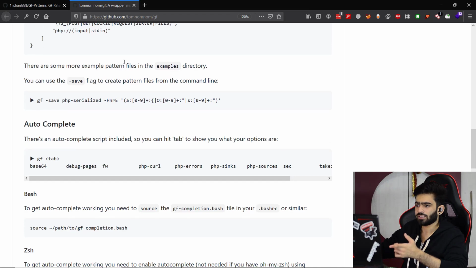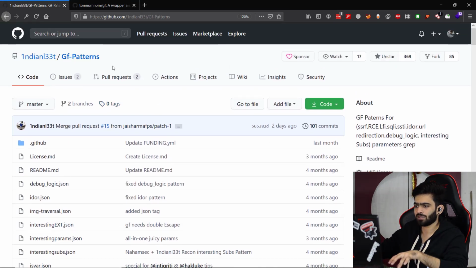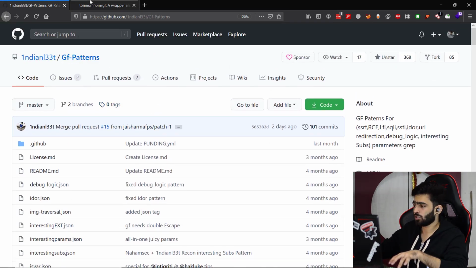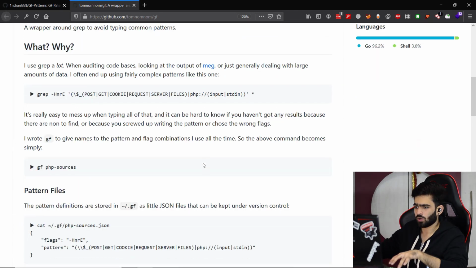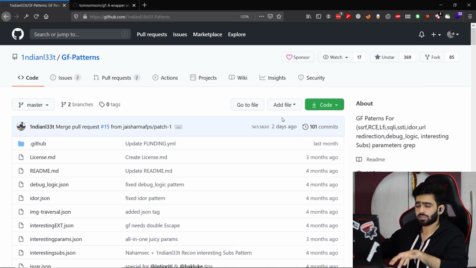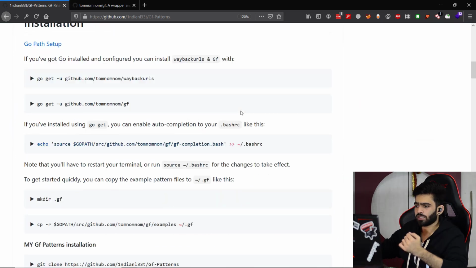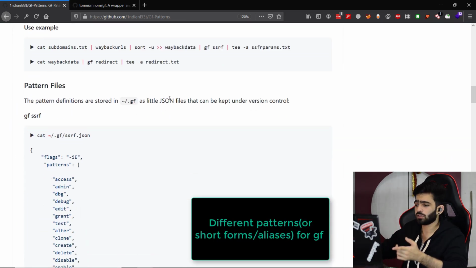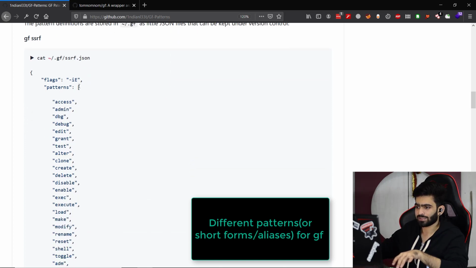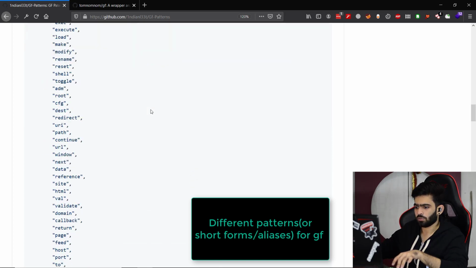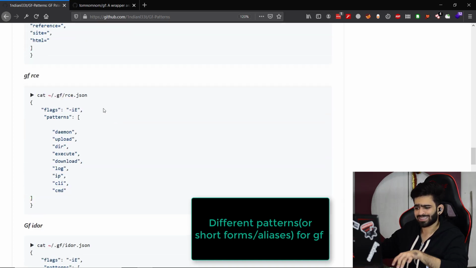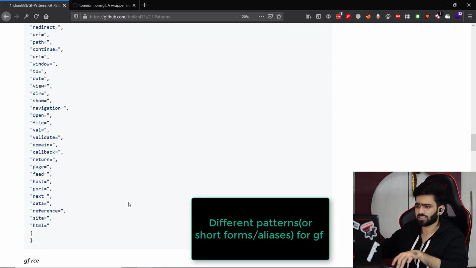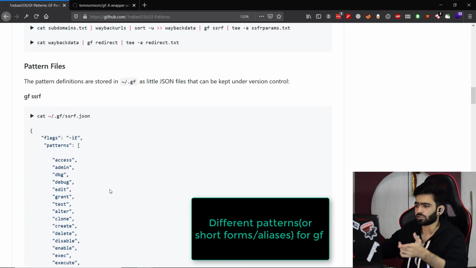And GF patterns is nothing but patterns for GF. So as we saw here, GF PHP sources will try to fetch all the PHP sources. Here this GF patterns by Indian Lead, or Shiv Chauhan, and what he has done is he has made a lot of different wrappers for GF, for maybe SSRF or maybe redirect, RCE, IDOR, whatever vulnerabilities that might be possible using parameters or something like that.